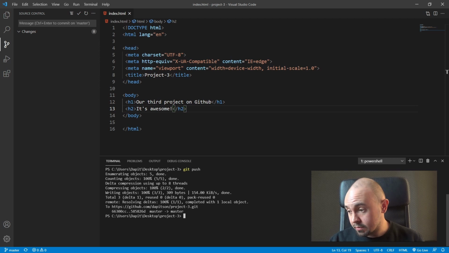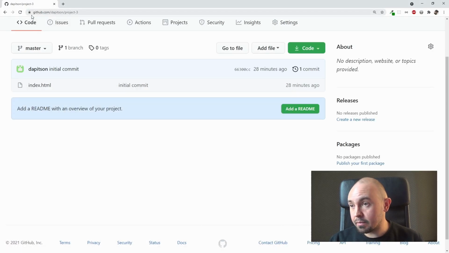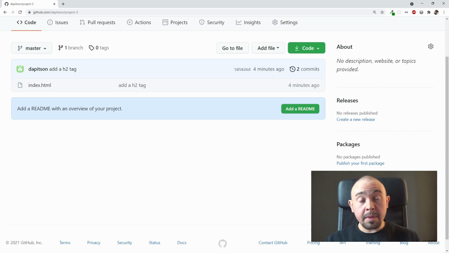It probably worked. Let's see it in our GitHub. Let's refresh this page. And we can see index.html was changed with the add a h2 tag. This typo is just horrifying, which was 2 minutes ago. And we can see we have 2 commits now in our repo. Now let's do something else. Let's create a readme MD file.